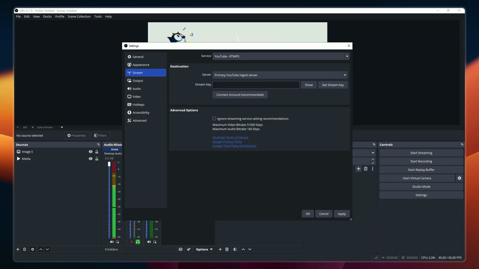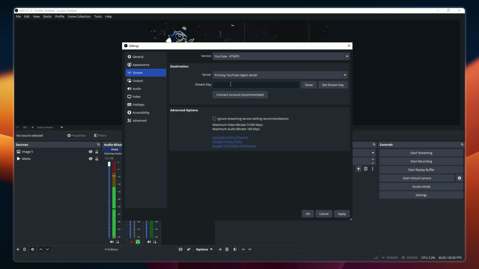Now you'll see a stream key section with a text field beside it. Click on this text field to activate it, then paste the stream key you copied earlier from YouTube. This links your OBS software directly to your YouTube channel and authorizes it to broadcast on your behalf.